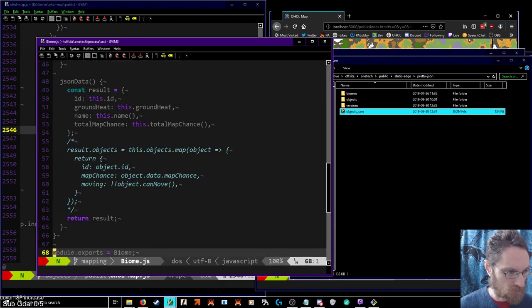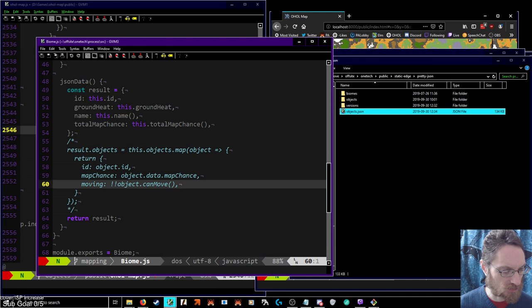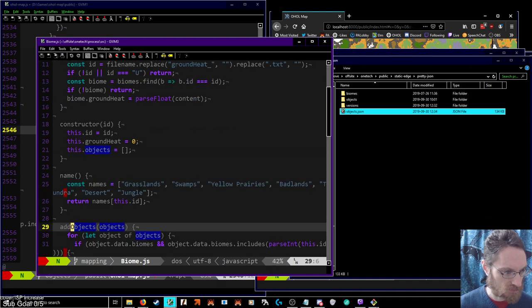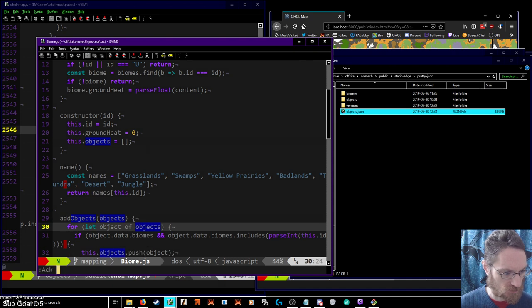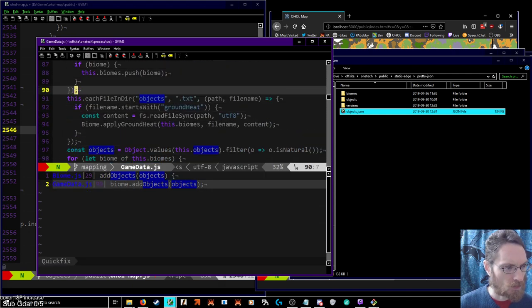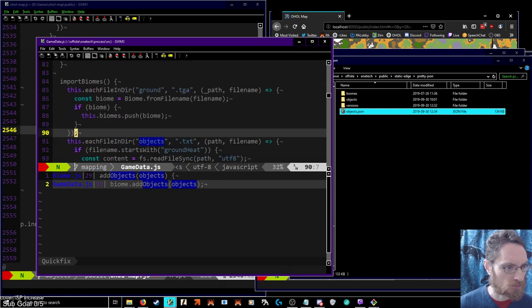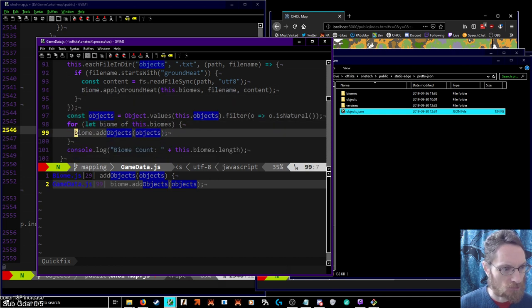All right, so if we did biome, this was working, and that was just this.objects. Add objects. Biome count, import biomes. Each file in dir objects. Biome.apply ground heat. Interesting. I think it's something I don't have right now. Is natural.